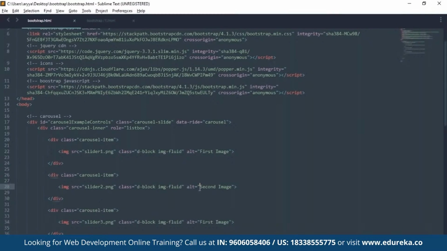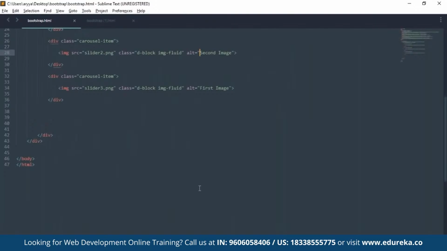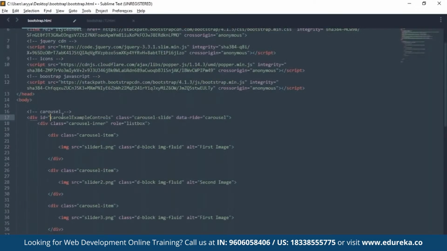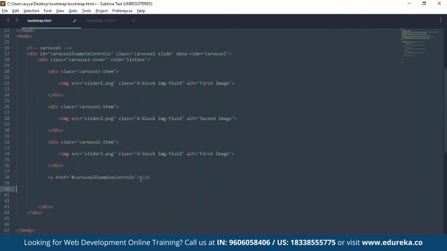Okay, so this has made the parts that are going to be actually showcased throughout our carousel. Now we also need to create the navigation elements of our carousel, like the previous button and the next button. For that, we are going to be using a tags. So an a tag, and our href is going to be the link to the ID that we created. You could have named your ID anything you wanted. We named our ID carouselExampleControls. Let's copy that and paste it. So that's going to be the link.